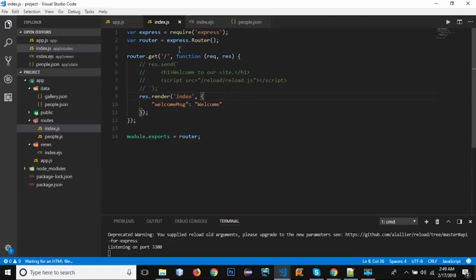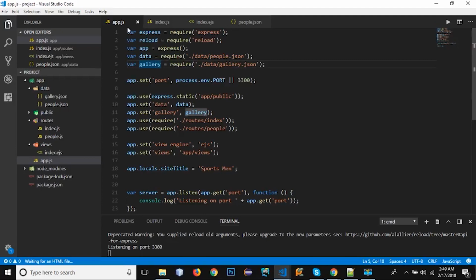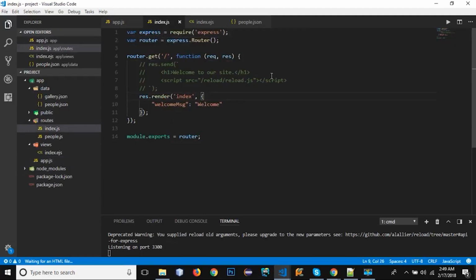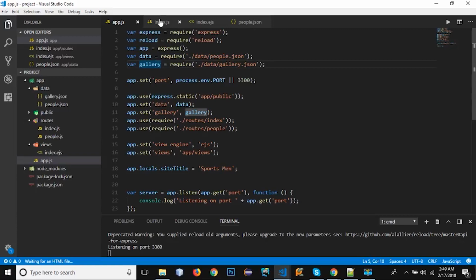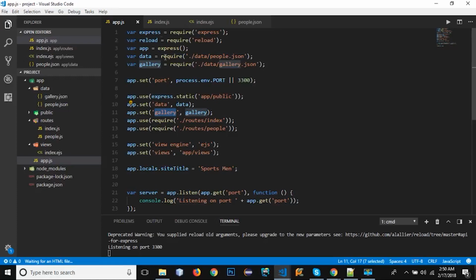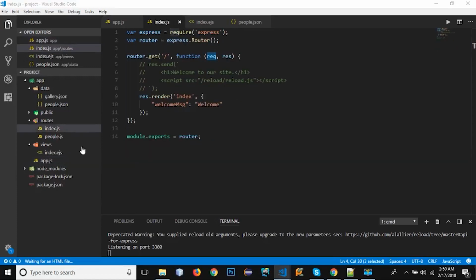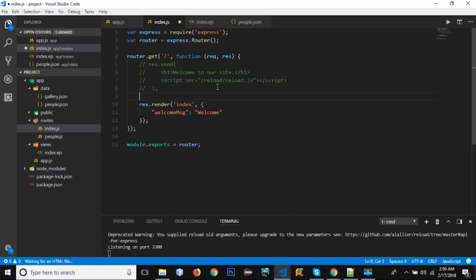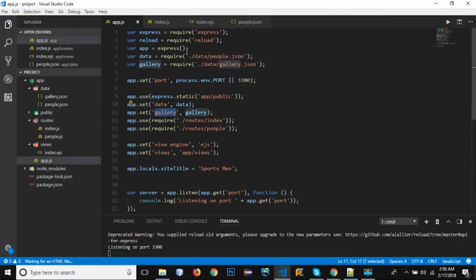Okay, we can directly require the gallery inside our index.js file, but it is good if we add it once within the app.js file rather than in multiple files. Okay, so now we need to get it inside this file. We can use our request variable in order to get the data from this gallery variable. So to do it, we need to just go right here, and I will write gallery equals to request.app.get. Within the single quotes, I will write the word that I wrote inside app.set.